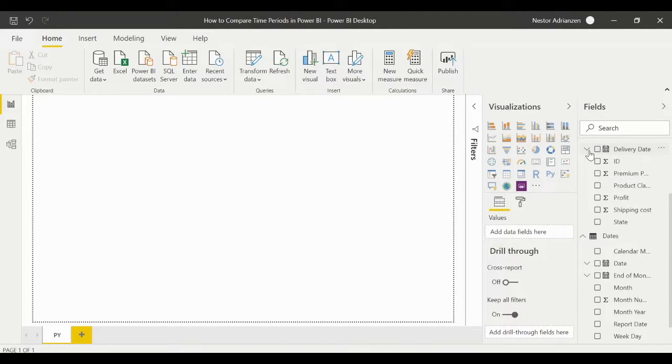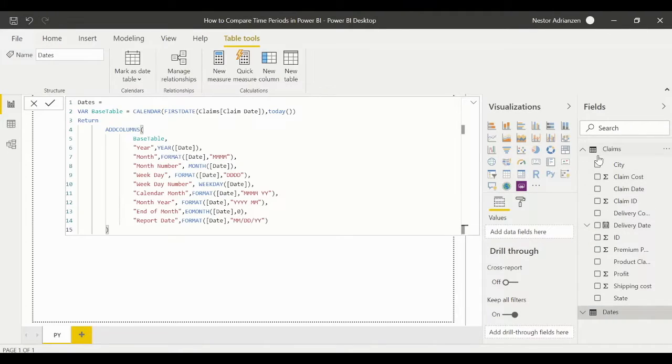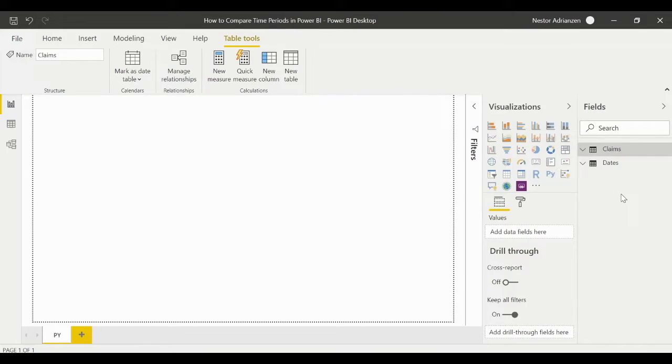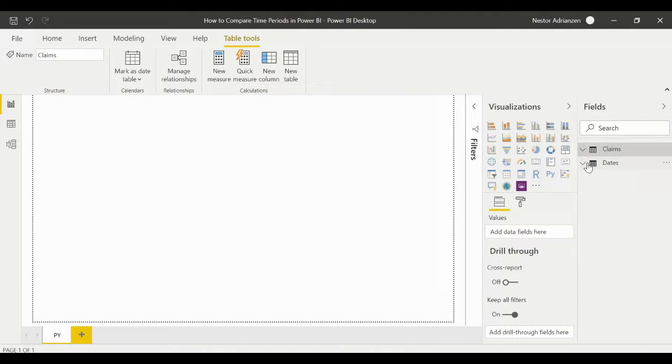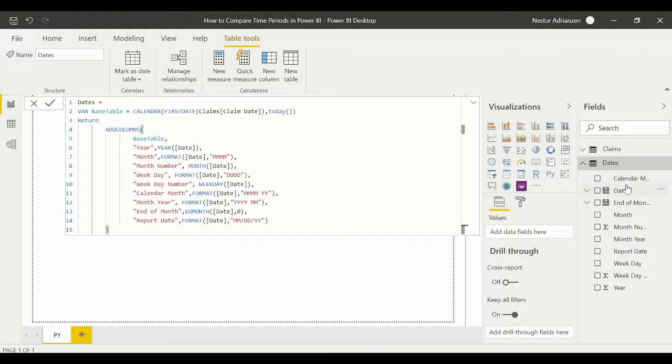So here we have 2 tables. We have the claims table, and of course, this table has its own information. We have right here more columns, right? And also we have the dates table. So I call this dates table, but this is basically a calendar table, okay? And of course, this table has also many columns, right?